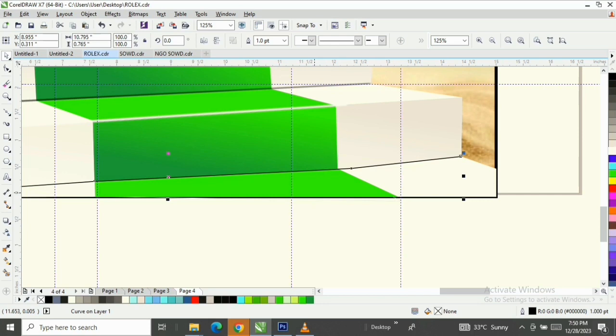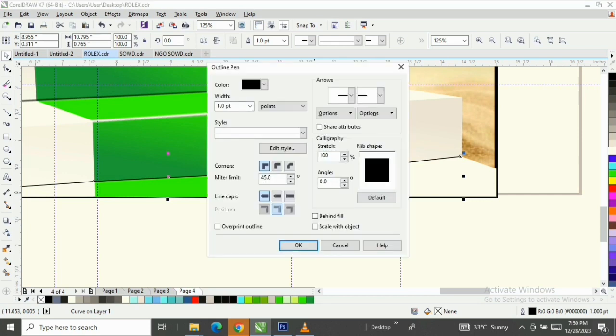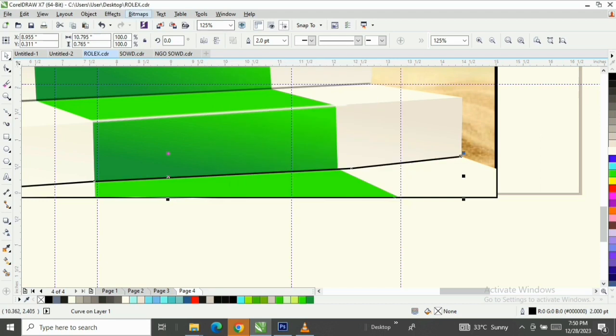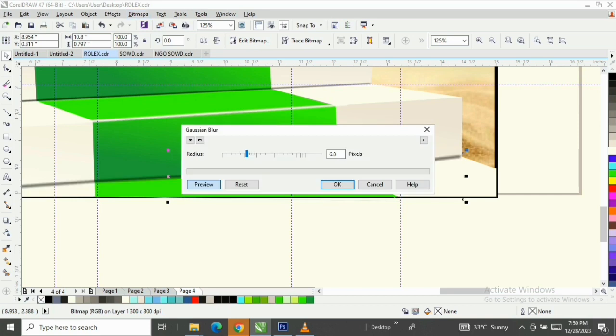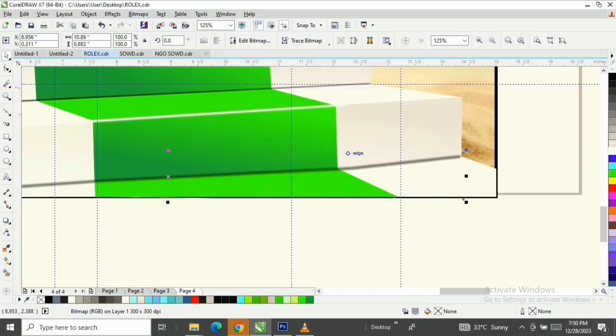No, that's not enough. Let me increase it more. Let me increase it a bit more, like 2. So I'm going to bitmap it as usual. Can you see? Then come to my blur as usual. Then blur it out. Can you see what I'm doing, guys? Blur it out.